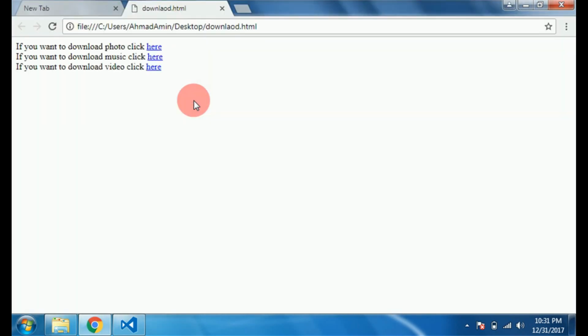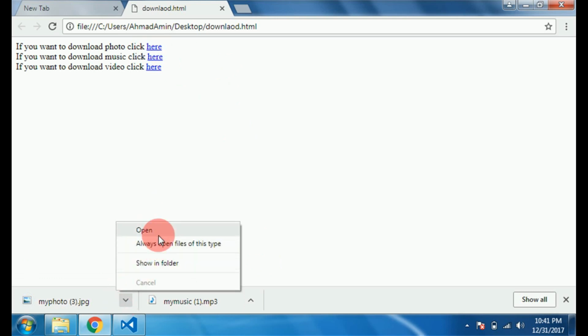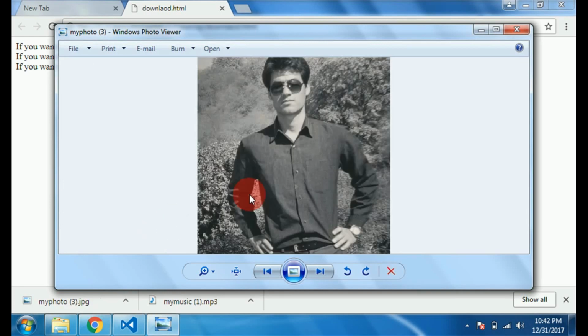As you can see, web browser displayed 3 anchor elements. Now if I click on first anchor element, a photo called my photo will be downloaded. Let's check it downloads or not. Click. Now let's open the downloaded file. As you can see, this is downloaded photo.